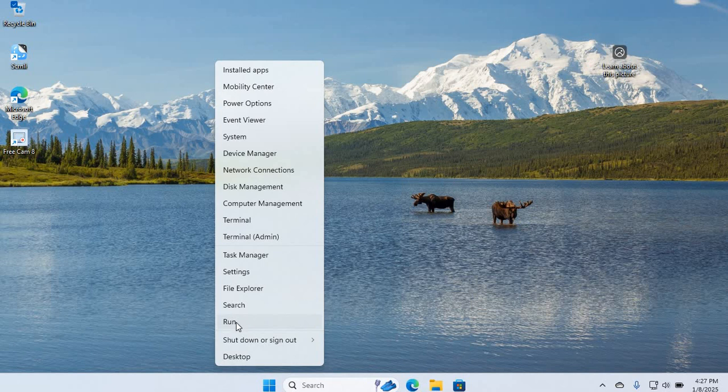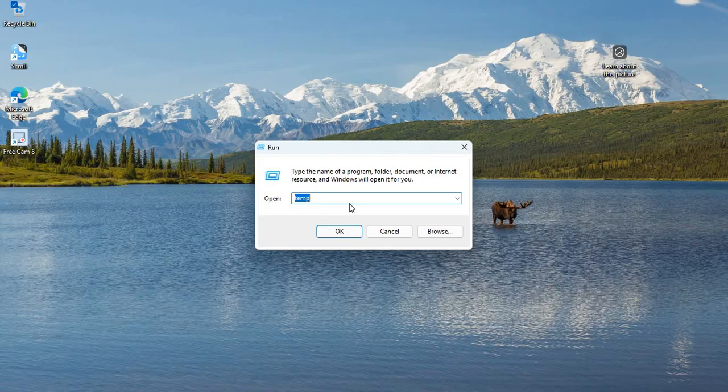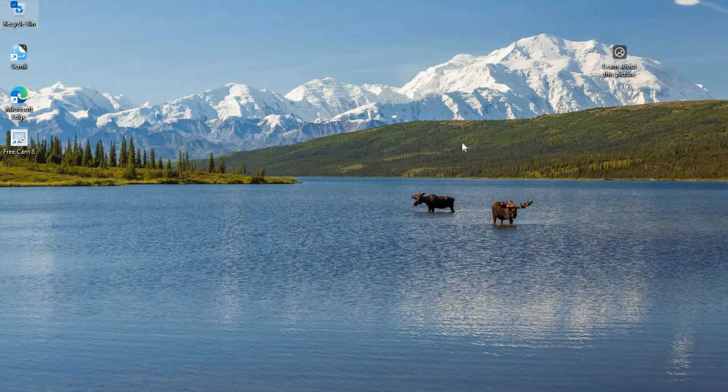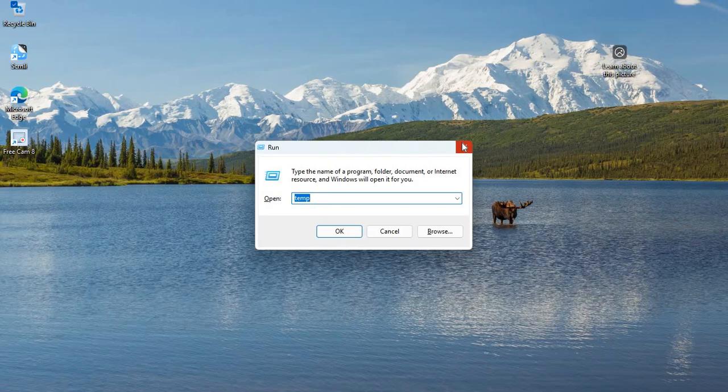So if you click on the run, this is what you call the run. The run menu appears in there. Or you can open the run menu by just pressing the Windows key and holding it and pressing R. So if you press the combination of the Windows key plus R, that opens the run menu.